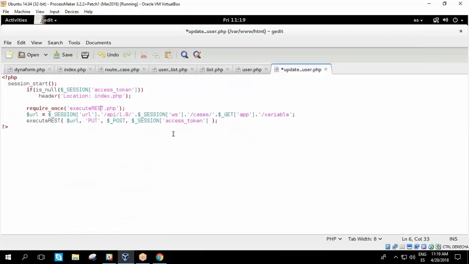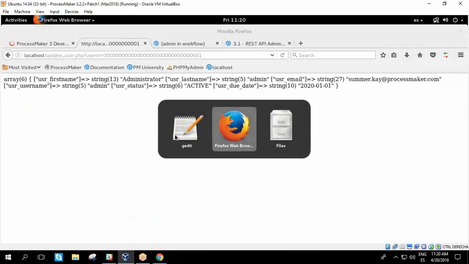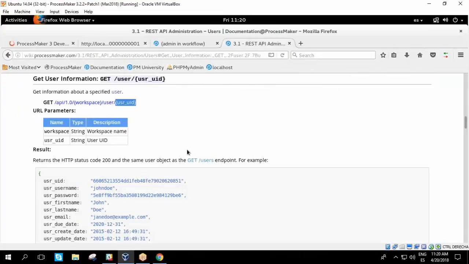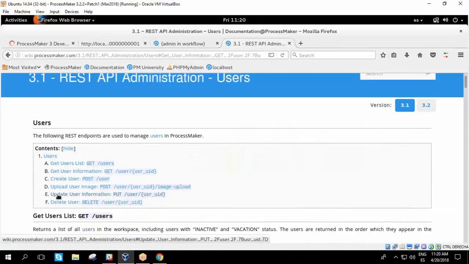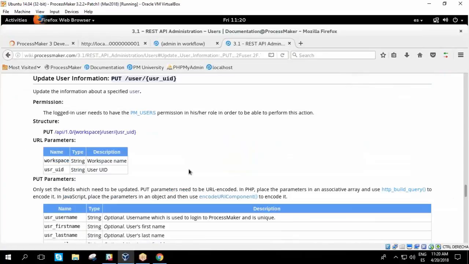The next thing we're going to have to do is find out what kind of request we need to make to update a user's details. All of that information can be found in our wiki like usual. So let's see if it's on this page. Here we have the REST endpoint for update user information in our table of contents. I'm going to click on that. Here it's telling us this REST service updates user information. And here we've got the structure of our endpoint. After the workspace, we need to enter the user and the user UID.